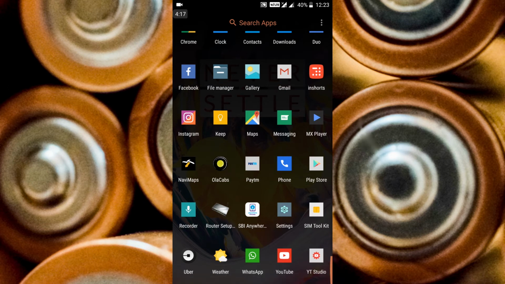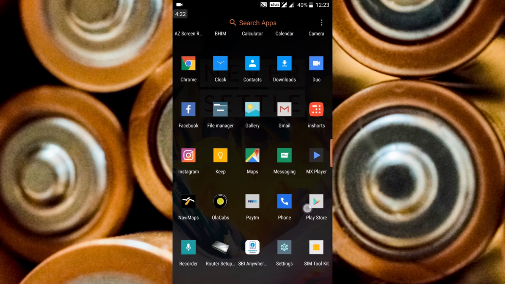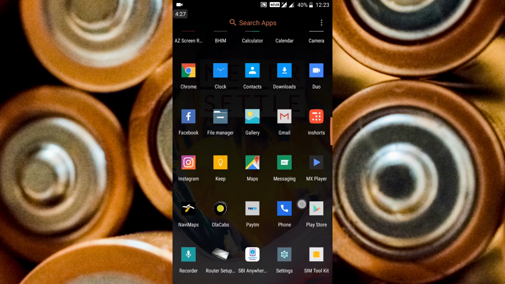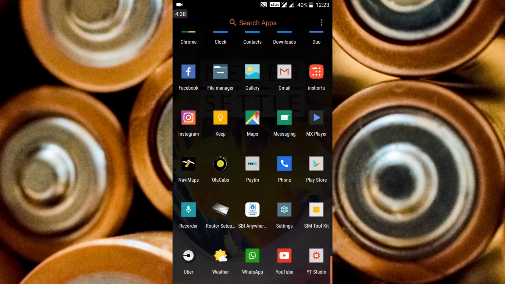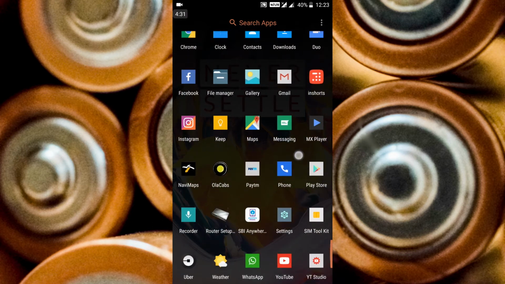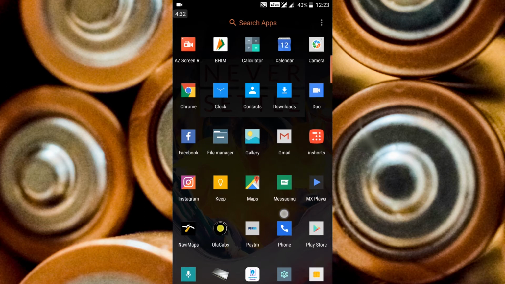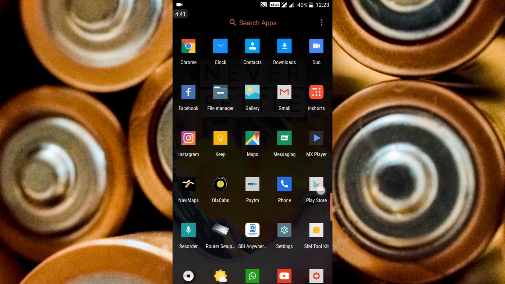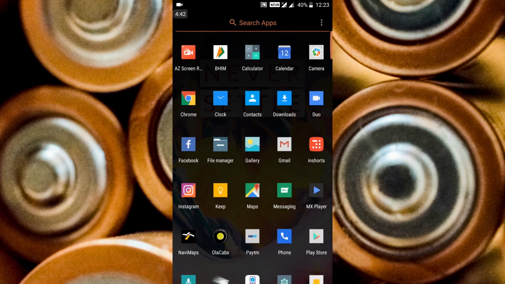Second thing which we can do is, there will be some applications which do not actually require internet to work. For example, MX Player. See, MX Player, just click and hold on it and click on app info. I haven't forced stop it. It's not a problem. Let it be running in the background. No issues with that.